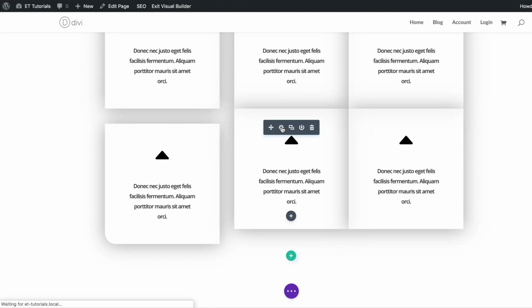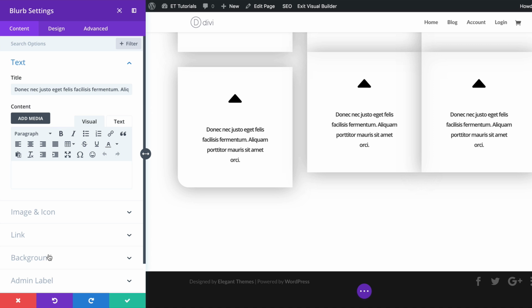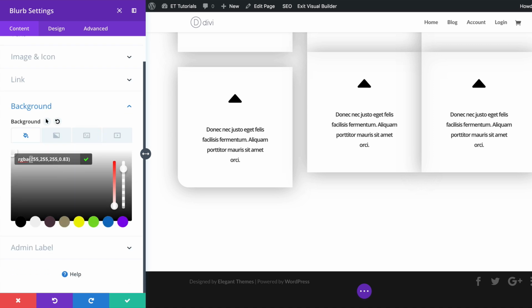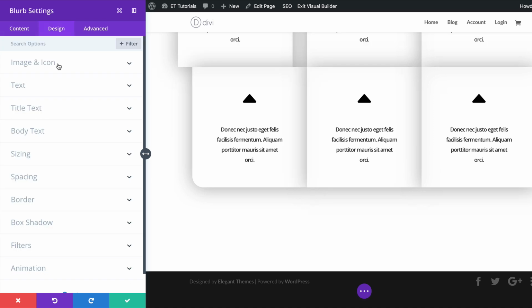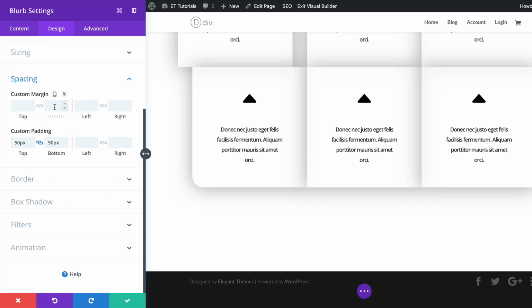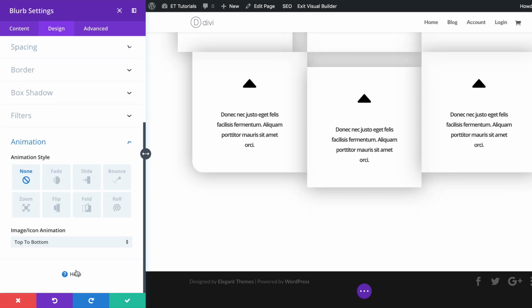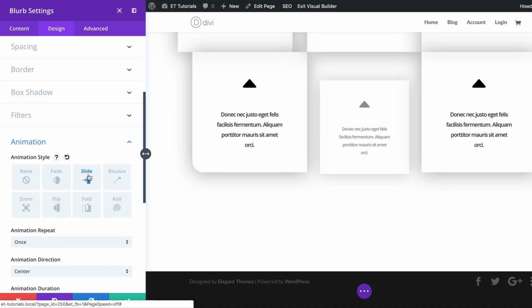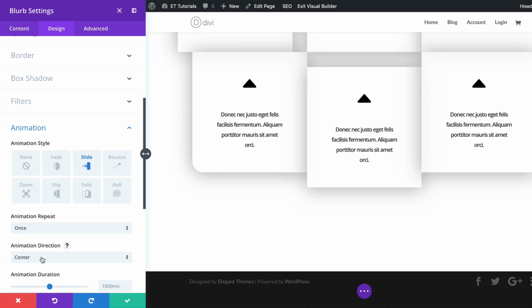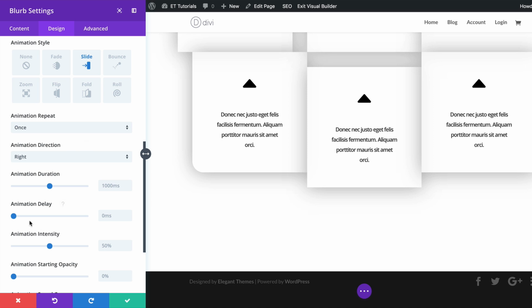So I'm going to click on the gear icon here to go into the settings. Start with the background, add our background color. We're going to go to the hover spacing. So I'm going to click on spacing, click this little icon. And for our top margin, we're going to set this to 40. So make sure the hover tab is selected. And then we're going to come over here to animation. And the style is going to be slide. Direction is going to be right. And our animation delay is going to be 1600.